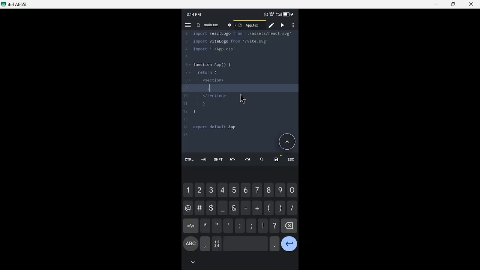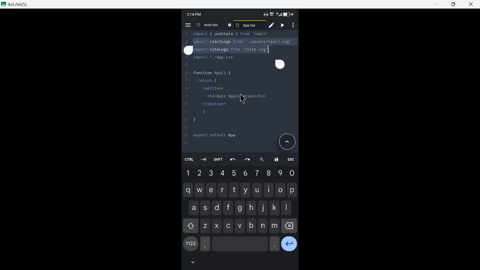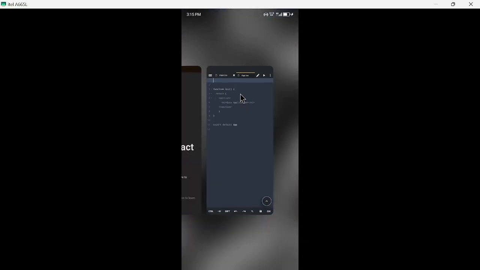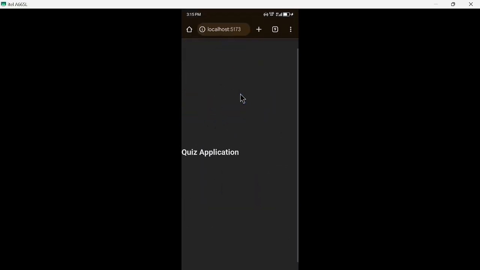So for our title, I'm going to say quiz application, and let's save. Click the three dots button and save. You can delete all this import. We don't need all this import. Even the App.css, we don't need it. Delete it. The usage, we don't need it. Save. Now go back to Chrome. It should show my quiz application. You can see.